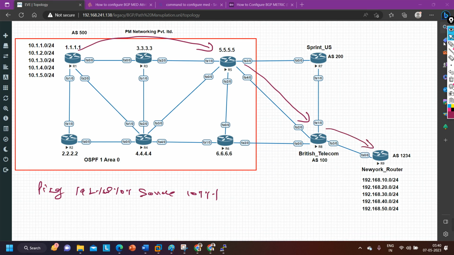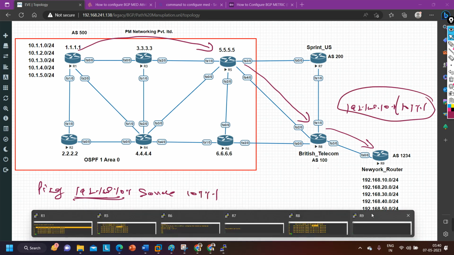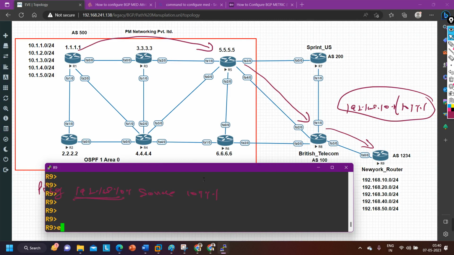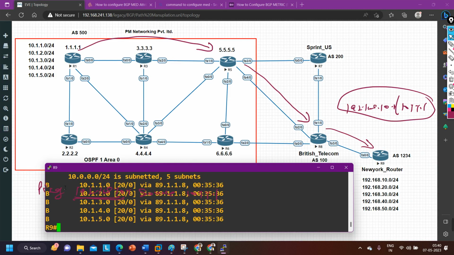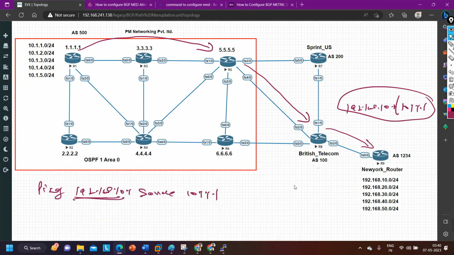Okay, then router number 9 will do what? Router number 9 will generate reply. In the reply, source IP address will be 192.168.10.1, and destination IP will be 10.1.1.1. This New York router is going to check their routing table and it will forward traffic to British Telecom router. So IP route BGP. So you can see 10.1.1.0 is reachable via British Telecom router. So it will forward traffic reply to router number 9, router number 8, sorry, to this router.